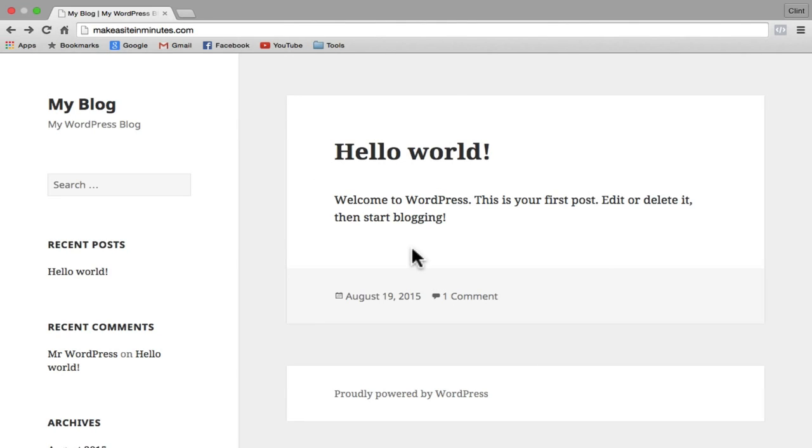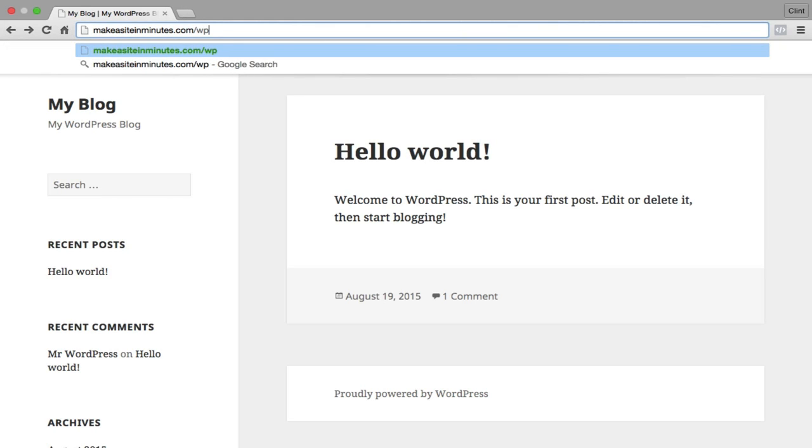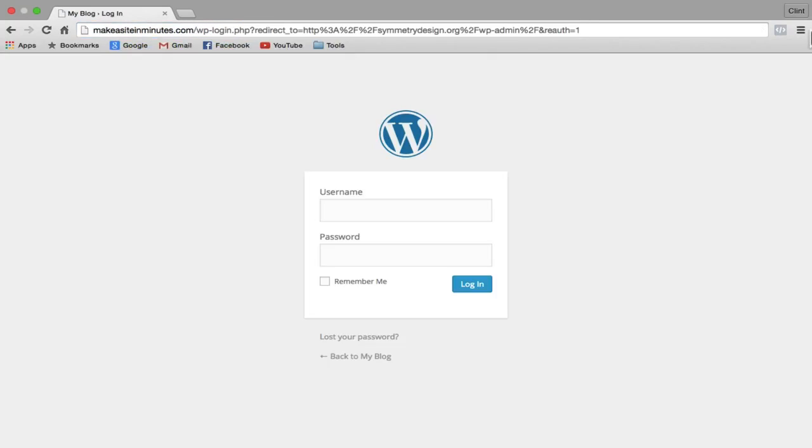This is really simple. So in order to edit our website, we're going to go to our domain /wp-admin. So in my case, it's going to be makeasiteinminutes.com/wp-admin. This is the login panel for our WordPress dashboard, and since we're going to be using this page a lot, I suggest you bookmark this page. So to log in, you just enter the username and password that we created when we set up our website.